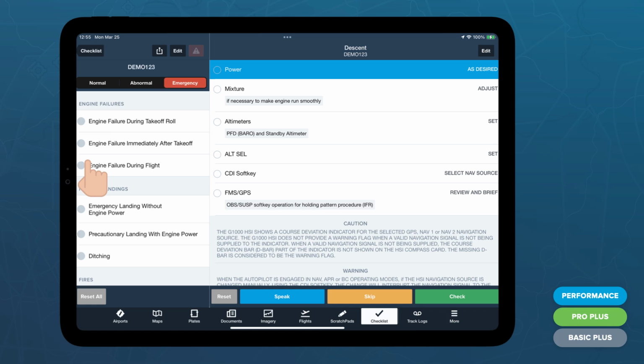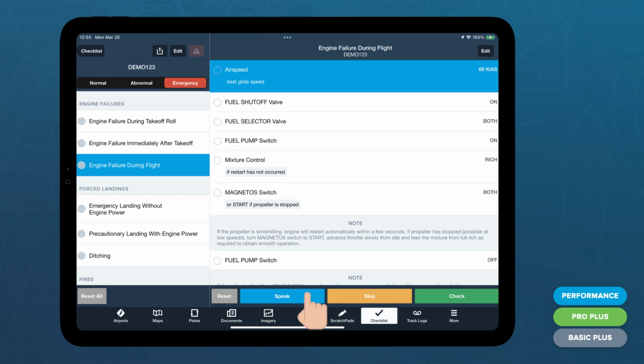Along the top, we do have an emergency button. If you tap on that red button, you'll be instantly transported to all of our emergency checklist categories. I'm going to go ahead and tap on that. My emergency checklists are now displayed, and I'm going to select the appropriate emergency checklist from that drop-down.